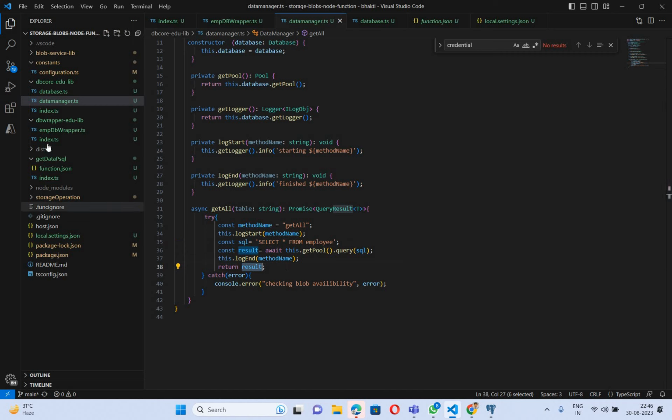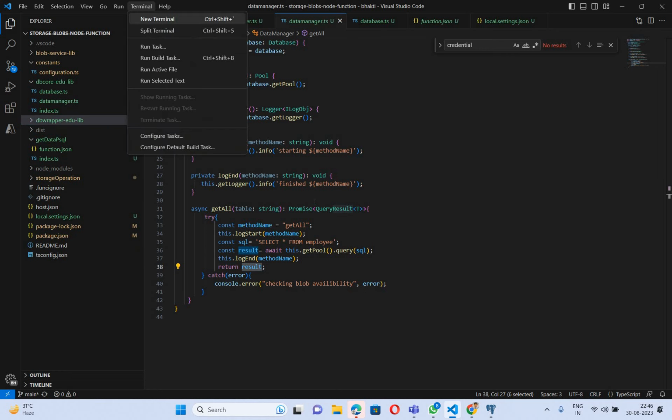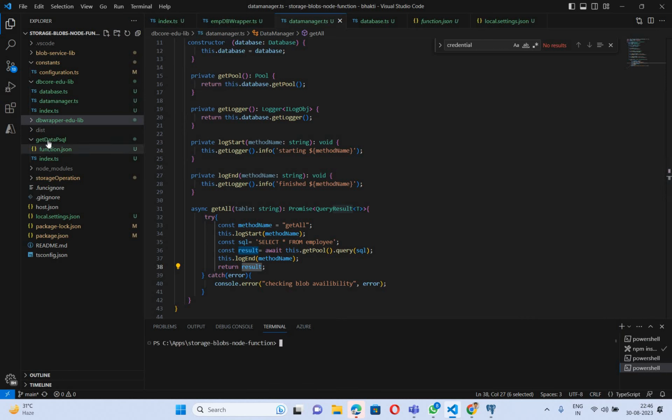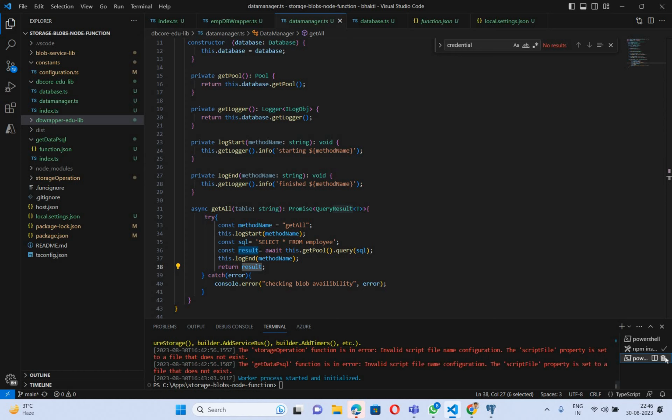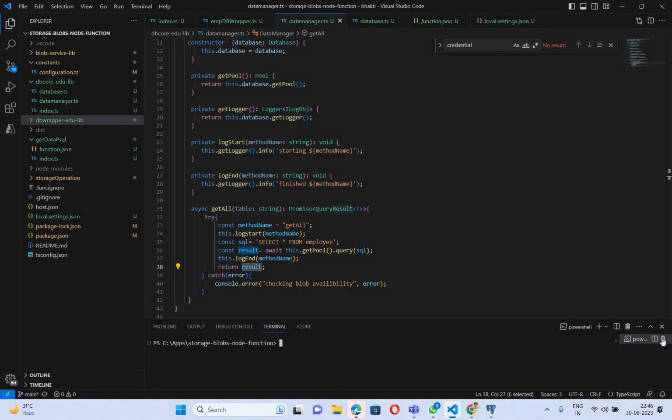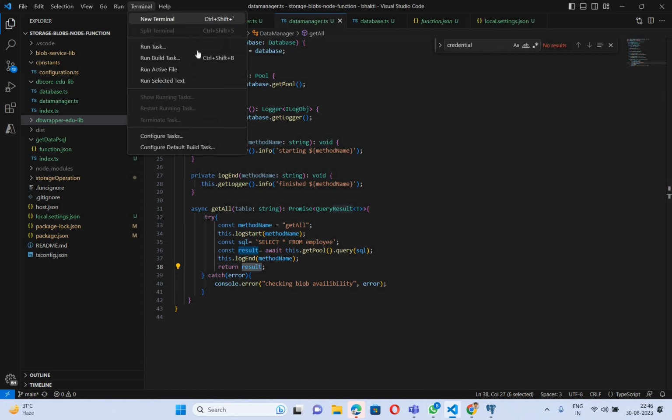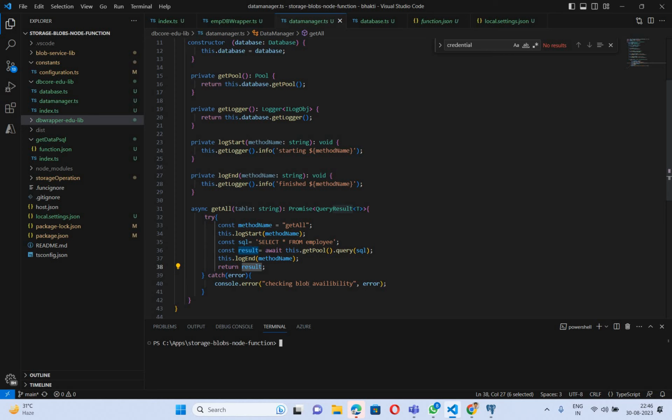So let me deploy this function on Azure. First, you can run this function in the terminal. Let us run it. What is the function name? Get data PSQL. Okay, so let me run it. Let me clear all these terminals. I just opened a fresh terminal, and then you can see here I'm running this code and this function. Then let us see whether it is working or not.